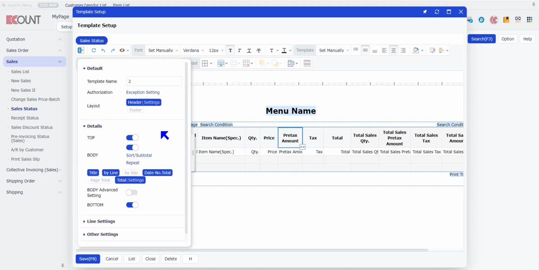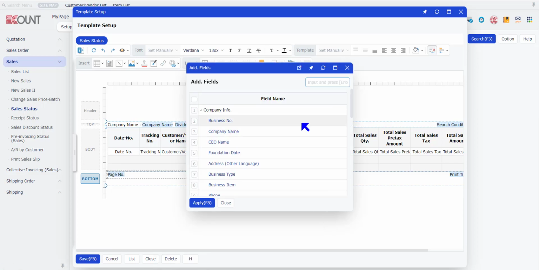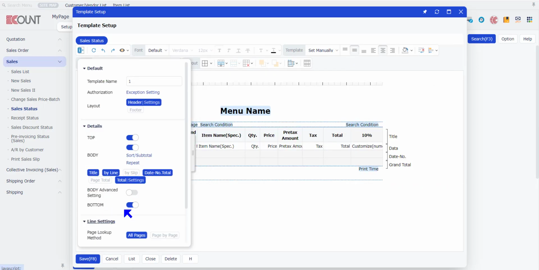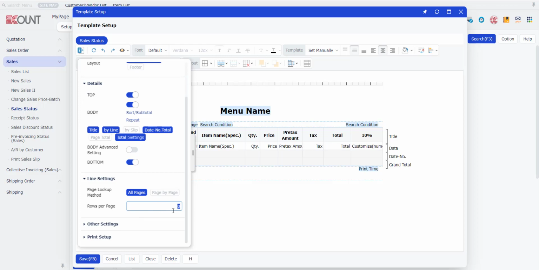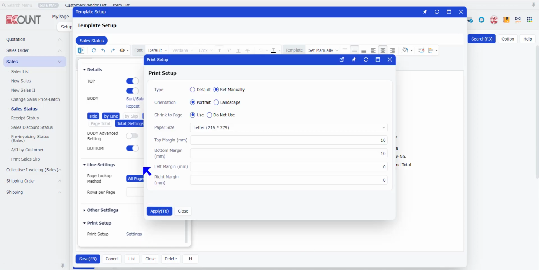Going back, you can choose to use the top setting or the bottom setting to put information, add fields of your choice as well. Now there are line settings. You can determine how many rows you want to see per page. When you click on the print setup, you can also set up print related settings, like using a portrait or landscape option. When you're done, click Apply.